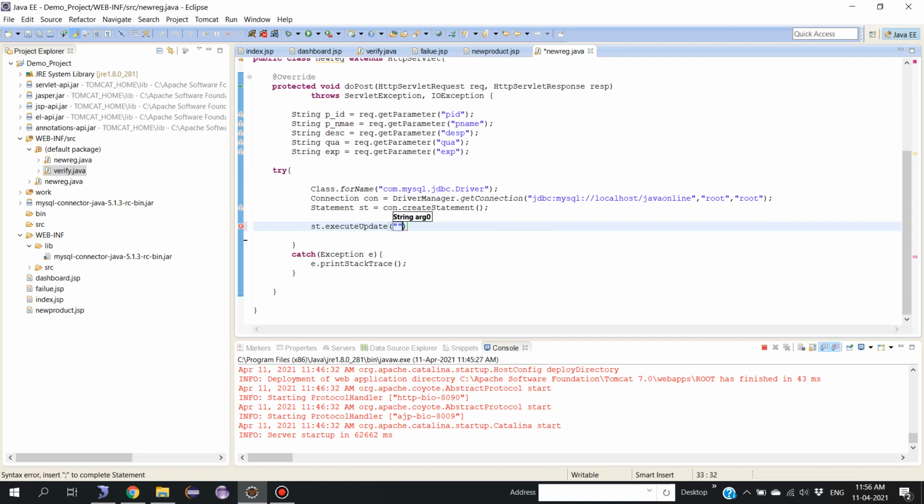To fetch anything from the database we have to use executeQuery. If you are doing any insertion, updation, deletion operation, we have to use the method called executeUpdate. So right now we are inserting the data, that is why I took the st.executeUpdate method. So to insert the data we need to write the query.